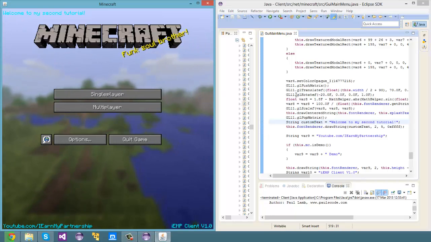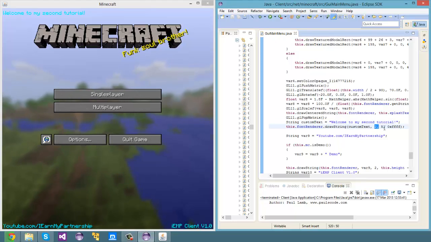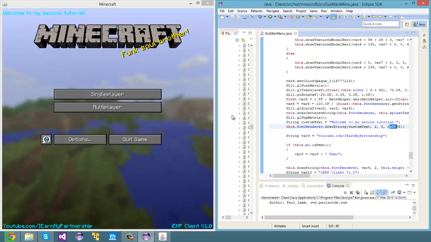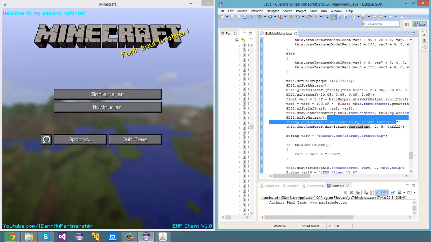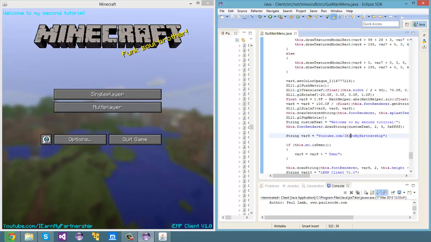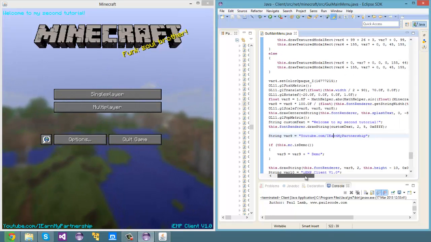You can see that it's now 2 pixels in from the left hand side, which we put just here, and 5 pixels down from the top, which is just there, and it's in cyan, which is there, and it's obviously saying our customText variable, which is just here, is set to that. So that's pretty much it, guys. That's how you edit pre-existing text and create your own on the GUI main menu.